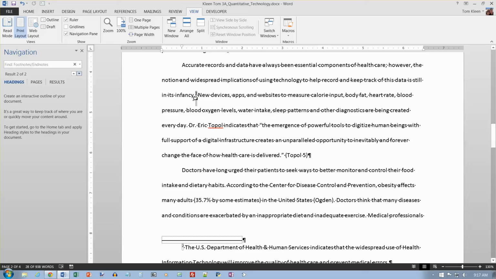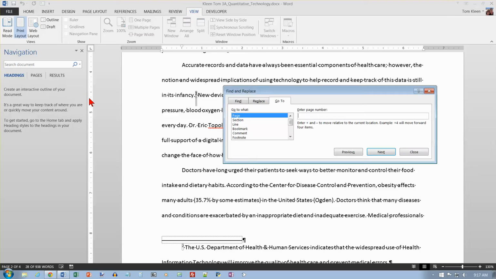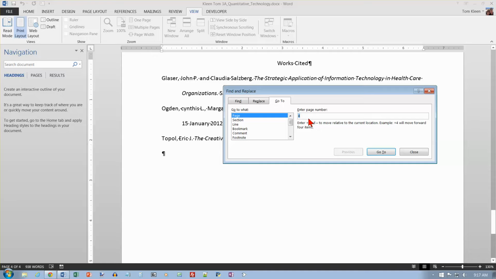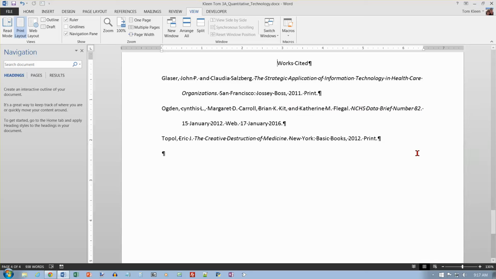And now we want to go back here, and we want to choose Go To. And we want to choose Page and Page Number. We're going to type in the number 4 and hit Enter, or click on Go To. And it will take us to page 4. And we'll close that.